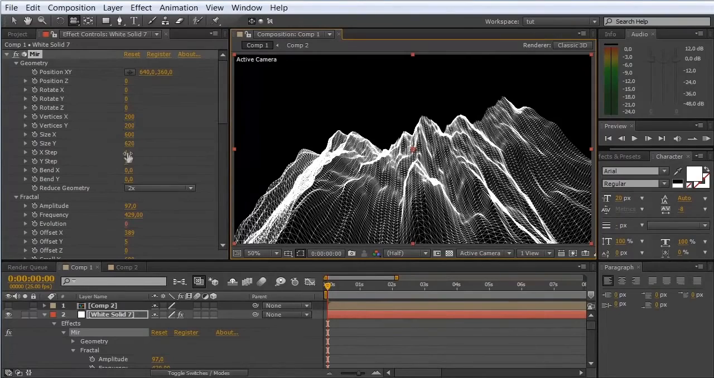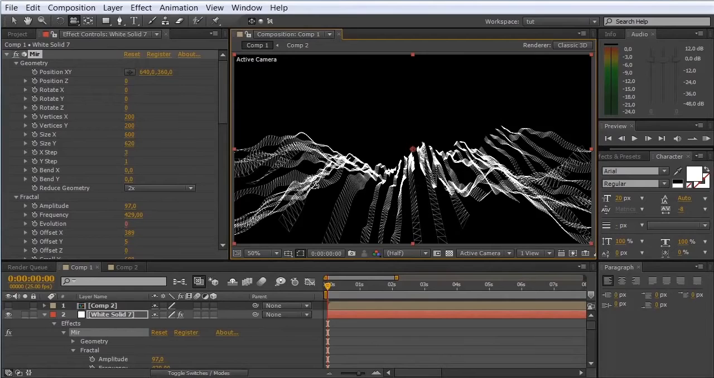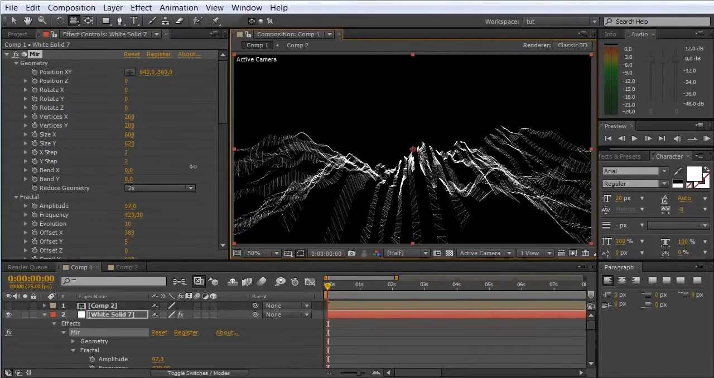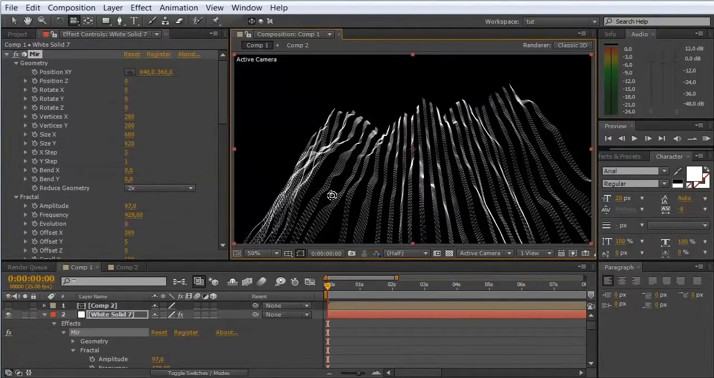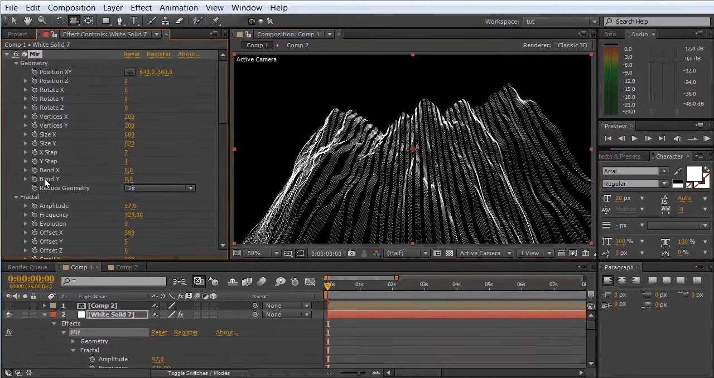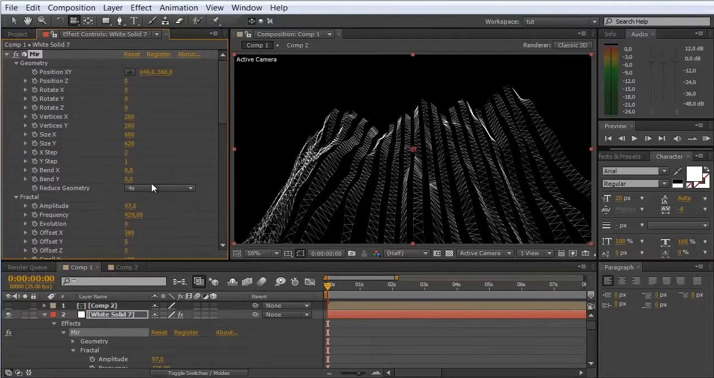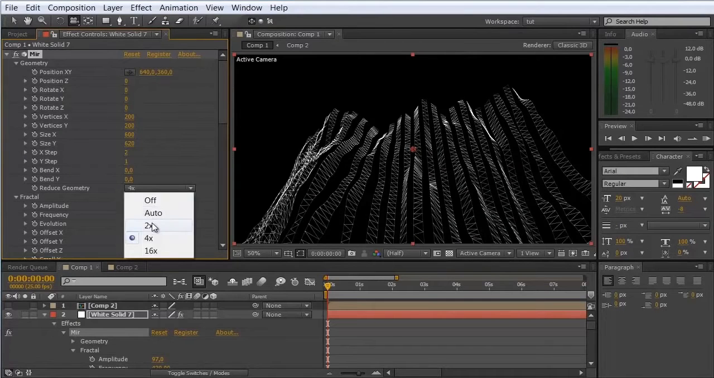Then we have the step, which very simply just jumps over polygons. I can combine these different steps together, and it just creates this kind of strippy look. And I've already covered the band. Reduce geometry, I kind of mentioned that. Very useful for quickly previewing stuff. You could just take it down. It's also quite fun to inspect different complexity levels for the thing you're creating.